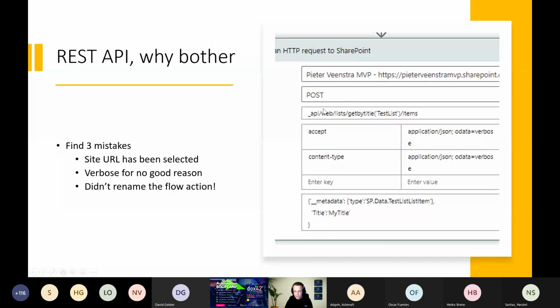So I'm going to do something with the site. I'm going to do something with lists. The getbytitle probably gets me the list called test list, and then something with items. Somebody who's familiar with REST API will know that POST will actually create me the item over here. And if I wanted to get an item, I would replace the method with GET. I'll show you this, by the way, in a minute in a live demo again.